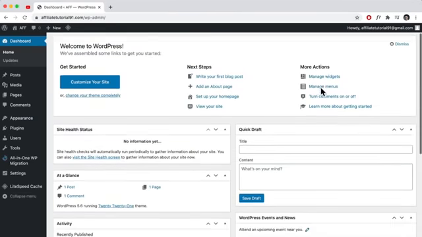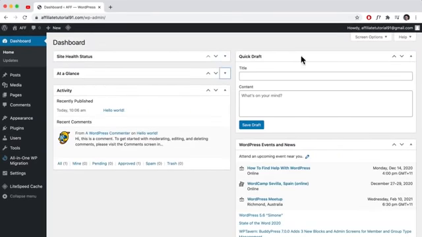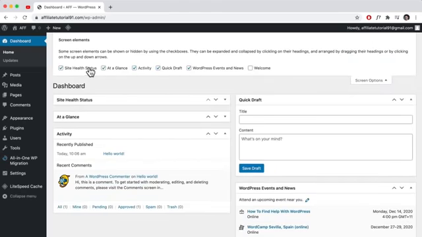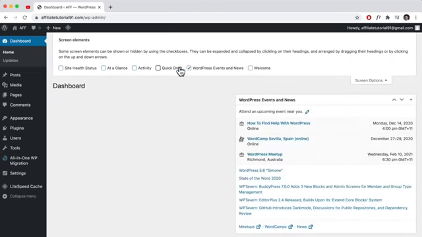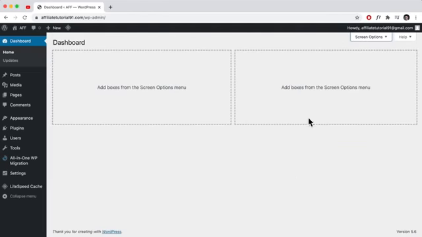And over here, we can actually clear these things. We can dismiss it over here, we can minimize it like that, or we can click on screen options and remove everything. Once you add a few plugins, it's going to start getting quite complicated. So that's why I want to clear everything up, because we don't really need it.